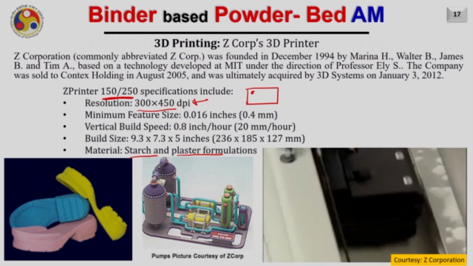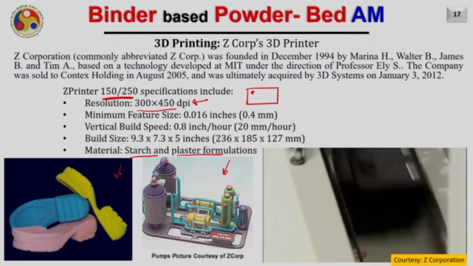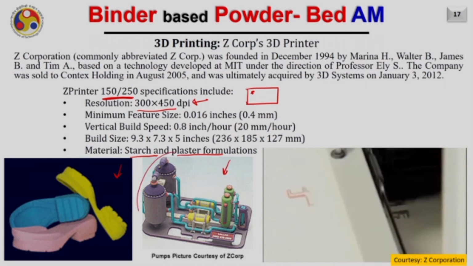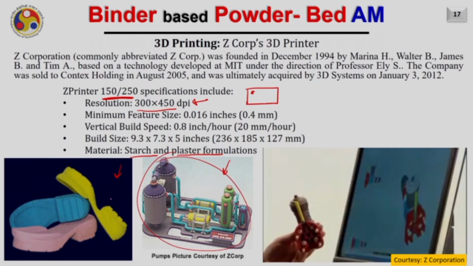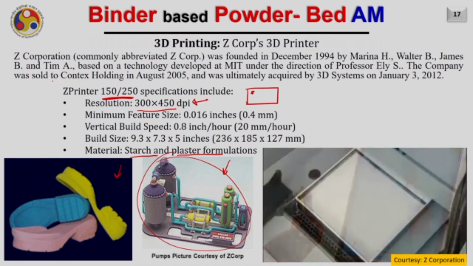So these are some of the parts produced on the machines. You can see colorful objects can be produced because they utilize multicolor, multi-nozzle printers.